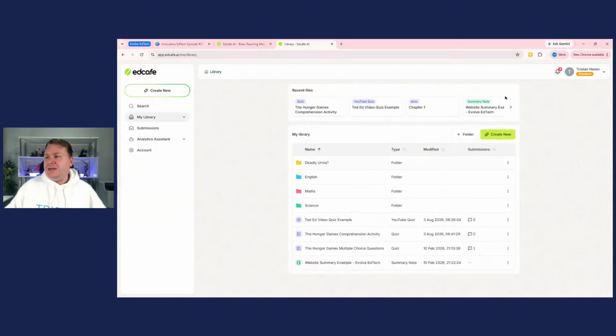So let's head back to our library because we don't need to just continue to make folders and folders and folders because that would be absolutely ridiculous. All right, so the very first thing is our library, okay? And you can see that you've got some of those different activities that you've created, those recent files, okay? And we can pop these here.